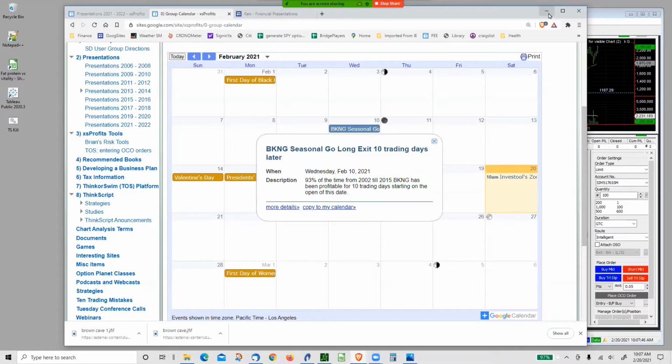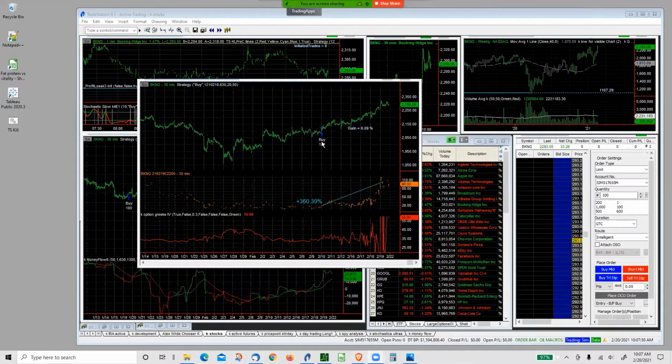If you look at it, this is when the booking calendar said to get in. You would be up about 8% right now. Or if you are an options trader and you trade a 30 delta, this is the delta on the bottom, 30 delta on the bottom, you can see that this should be delta map.